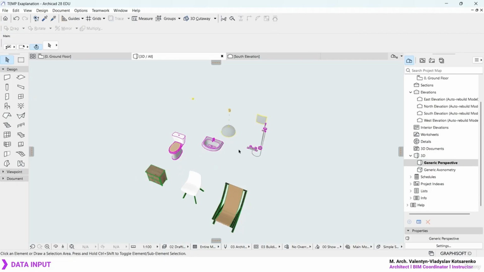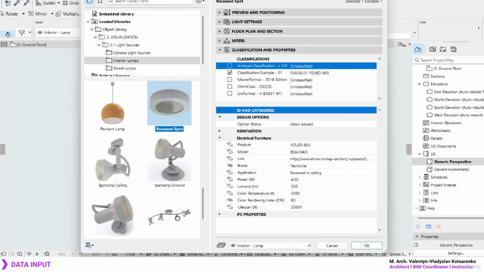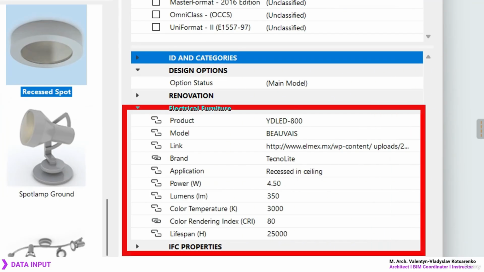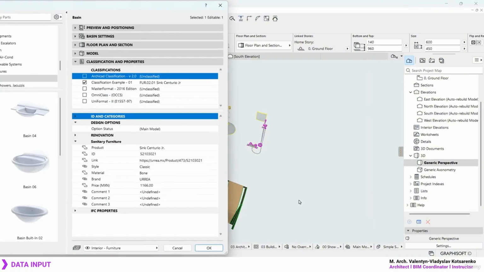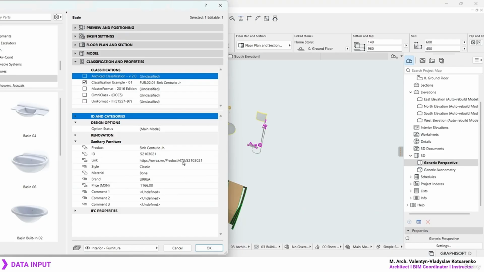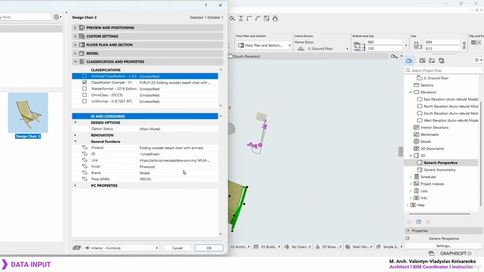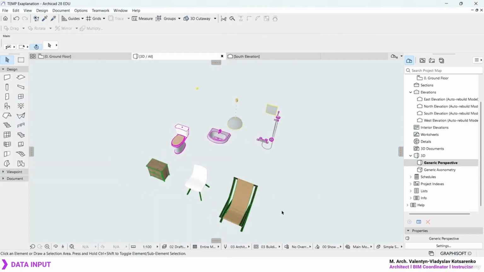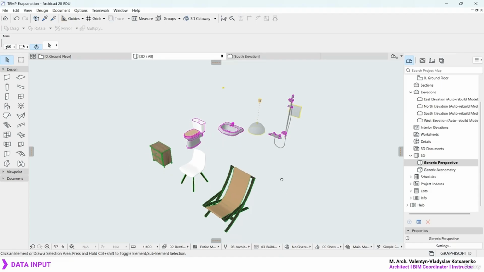And pretty much done. So the idea here is that for the lights, you've got all the information required in this format. Then you've got the information for the sanitary objects also in the correct format, with the correct classification, and for general objects in the correct format. So take a moment, make sure you register your data set correctly.